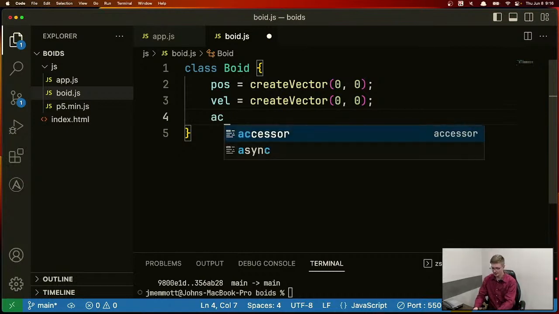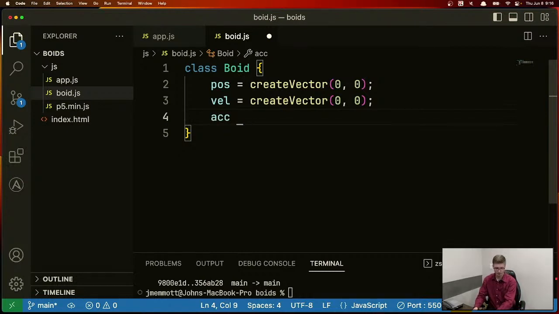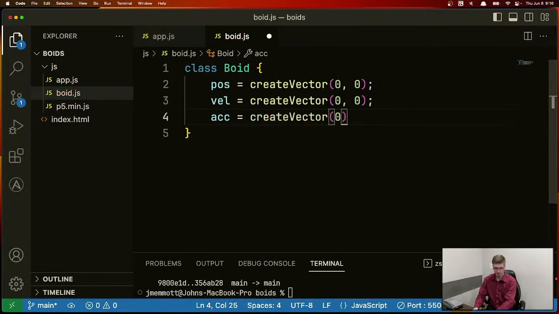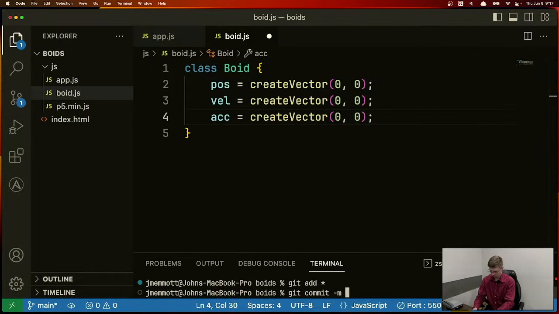Then we'll also have an acceleration. That's going to be equal to a createVector as well. There's going to be a lot of variables down the road. You can create as many as you want.